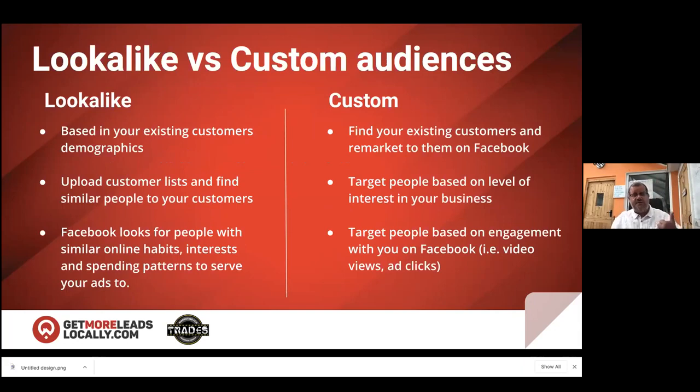So a lookalike audience: let's say you've got 200 customers that you've served over the last couple of years. You can upload those customers to Facebook, and say to Facebook, go and find me more people like this. They've spent money with you, and you will know their email address, their name, maybe their home address, their phone number. You can upload all of that data as long as it's been obtained via GDPR, and say to Facebook, go and find me more people like this.